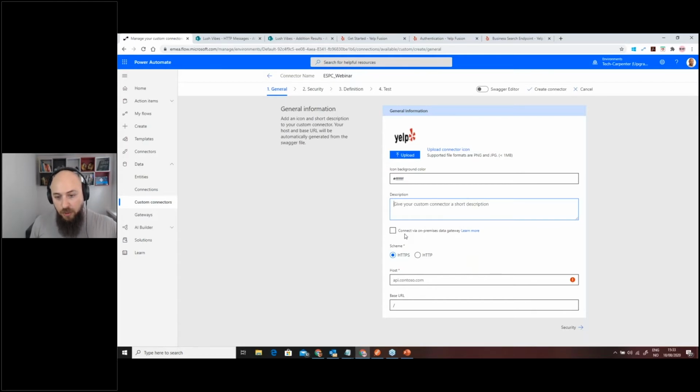If you're connecting to an on-prem API, you could check that here, and then you have to provide the data gateway that you have defined. Let's say that you do have some APIs running on-prem for your company, you could do that from here. For the scheme, you choose whether this is HTTPS or HTTP. Luckily, the one that we are consuming here is HTTPS.